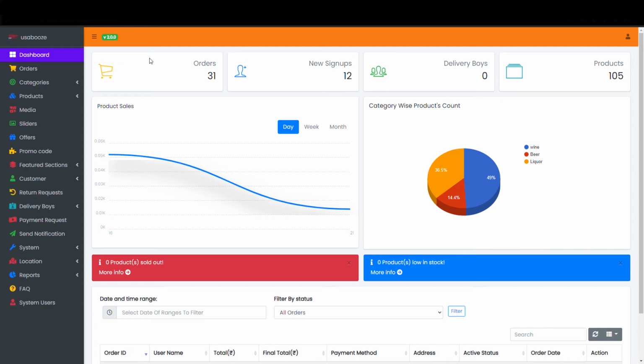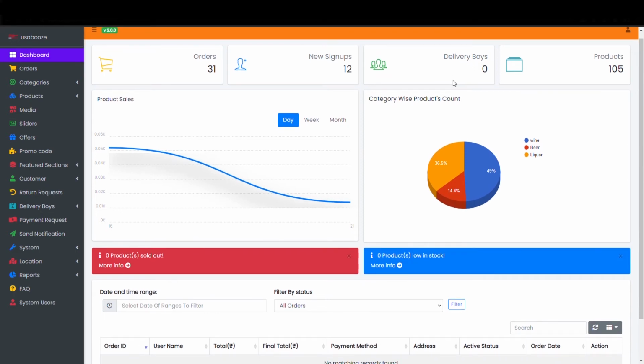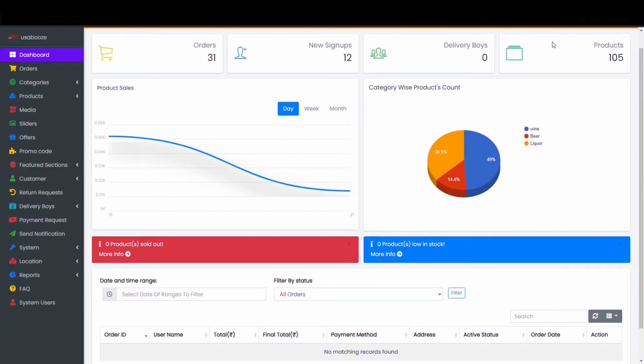So when you first log into the admin panel, you see your orders here, and then you see the users that are signed up here. And then if the delivery system is activated, you see the number of delivery guys here. And then this side too is for the product, like the number of products that are on the system.